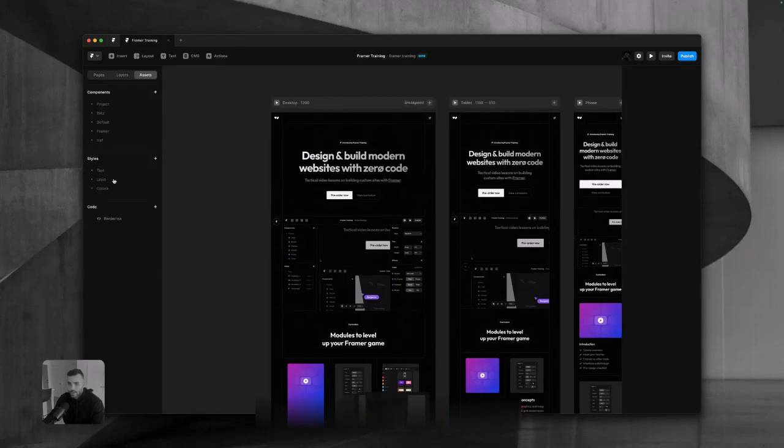And then we'll have link styles for outgoing links. You can see there's color styles as well. For reusing colors across your website, this is going to be a lot easier to do. Then you have code components, so custom code components and overrides. We'll get into that as well.